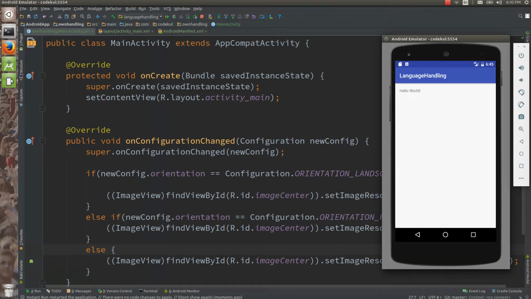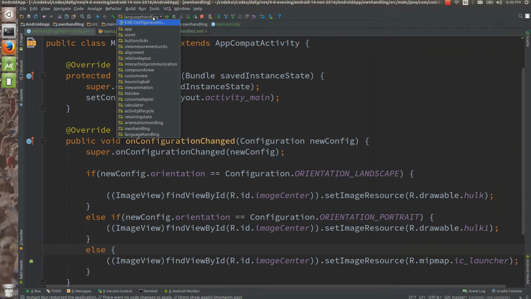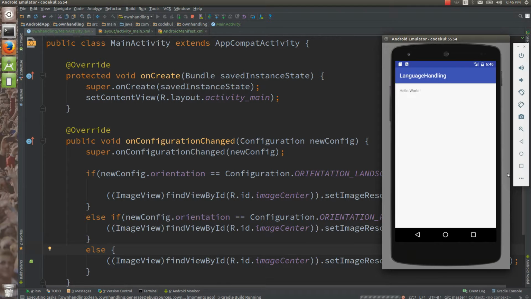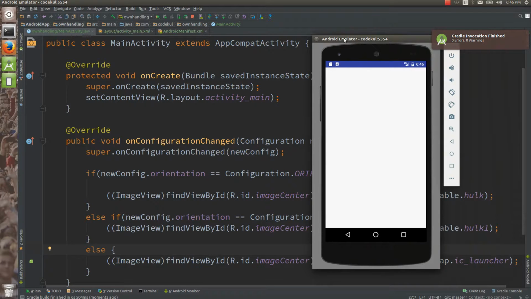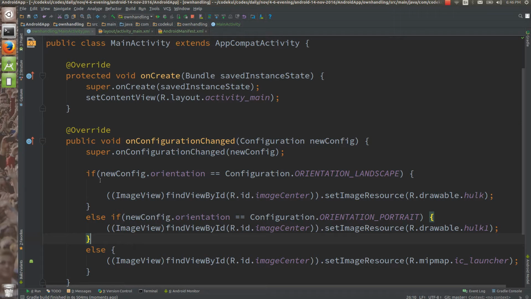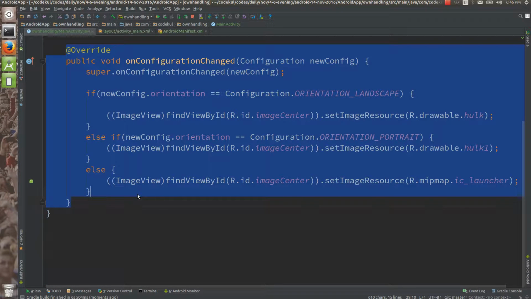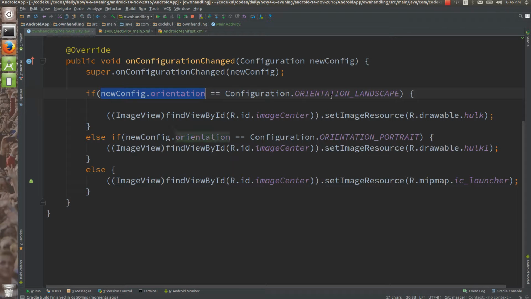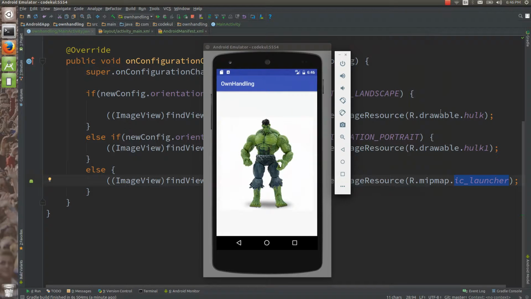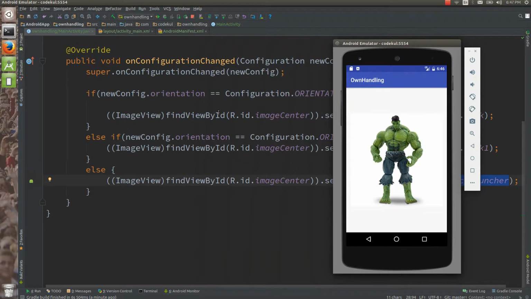Same thing, but here the activity wouldn't be recreated, right? The activity is not going to get recreated, it is going to be restarted. On restart, the method would be getting called. See this. It is loading. So onConfigurationChanged, whenever the configuration of the phone is going to change, this method is going to get called, and here you are checking if the new configuration orientation is landscape, assign this image. If portrait, assign this image, or if none of them, assign this image, right? Like that, the images are getting changed.